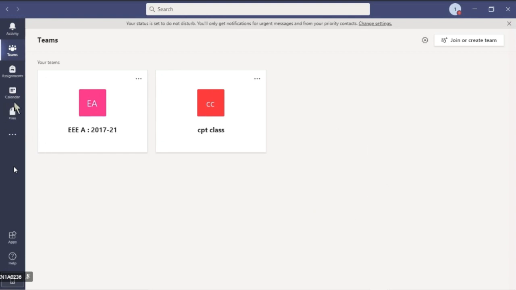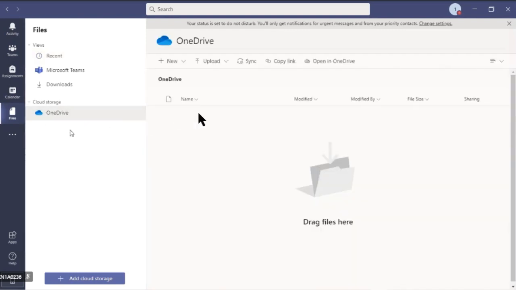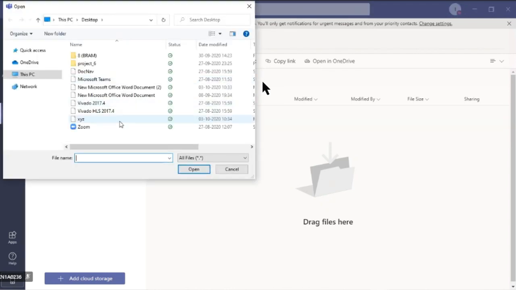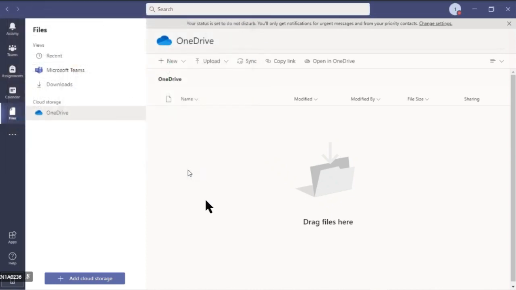You'll have to click on files over here in the main menu. So click on files and click on OneDrive. So this is where you'll have to drop in your files. Okay, so let's upload a sample file by clicking on upload and click on files and select the appropriate file that you want to upload and submit it to the assignment and open.